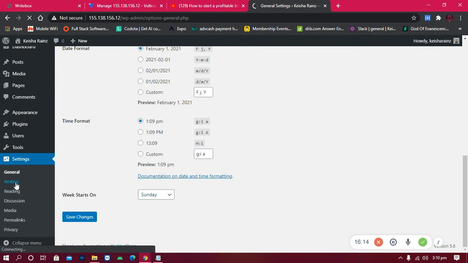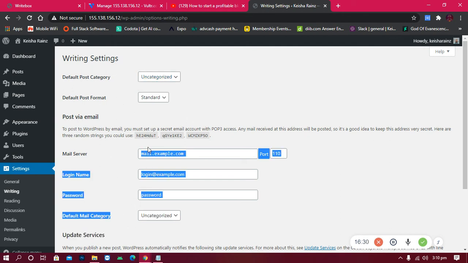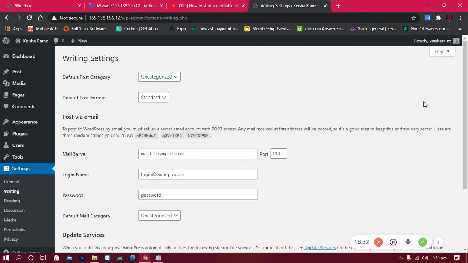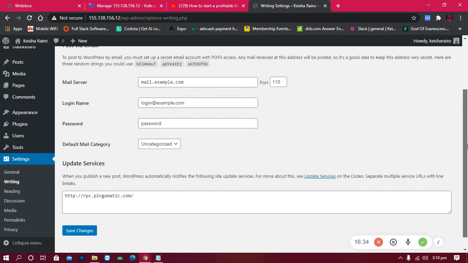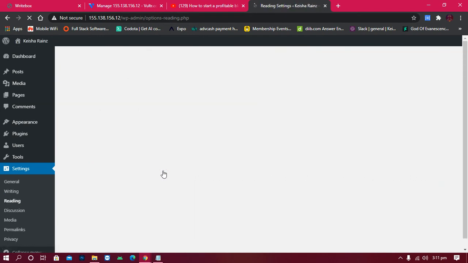Okay, so when you come to the next setting, which is writing, this will be the default. For example, when you write a post, you don't want to be adding categories every time you write a post. You can set the default category. Okay, so as for these ones here, the mail server things, just leave them the way they are. Don't do anything.